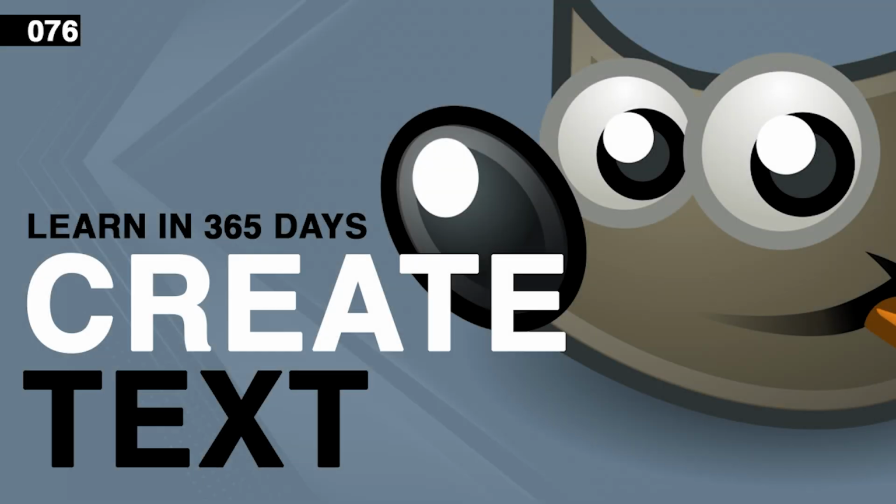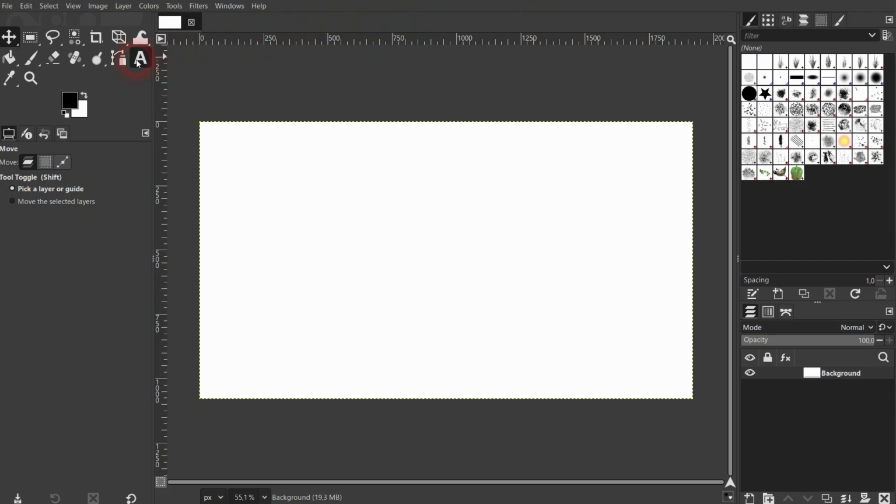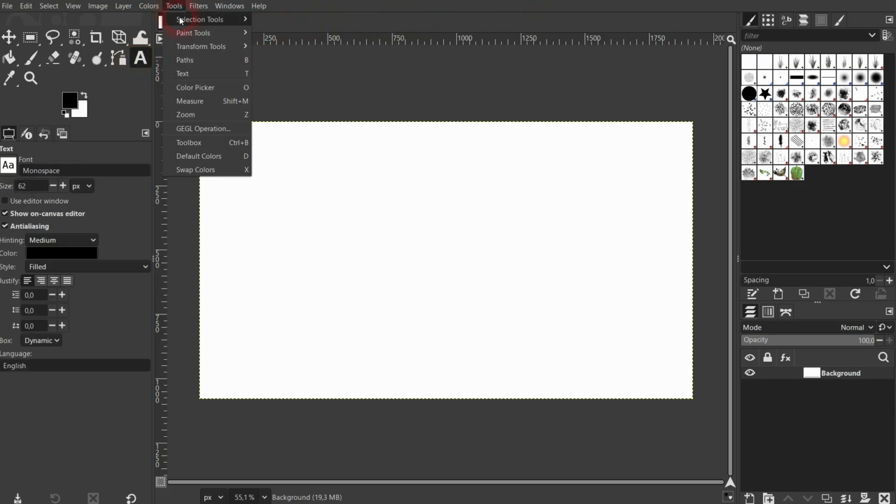Let me show you how you can create text. Use the type tool for that, also called the text tool. If you can't find it at all, use the shortcut key. And if that doesn't work, go to tools, and there you should definitely find it.